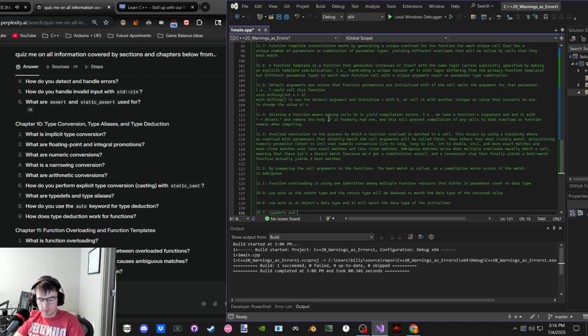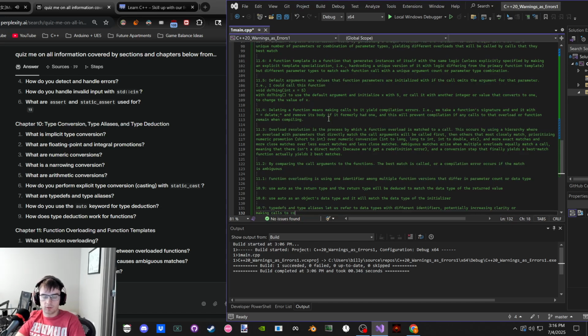Typedefs and type aliases let us refer to data types with different identifiers, potentially increasing clarity and making calls to complex, lengthy types more convenient.